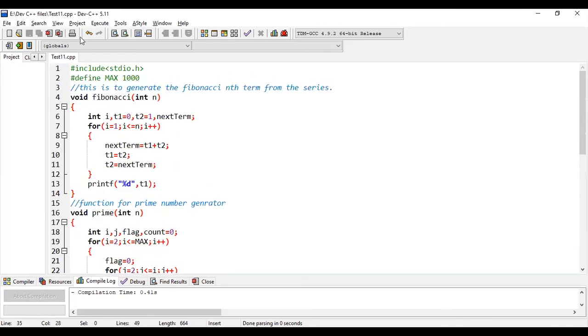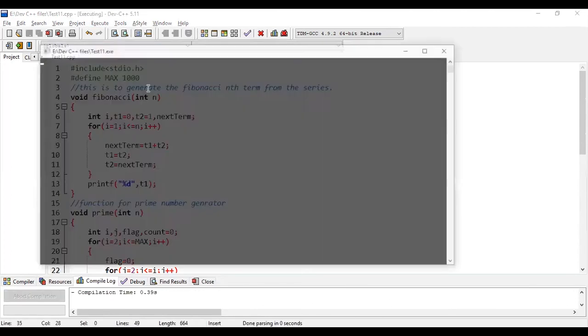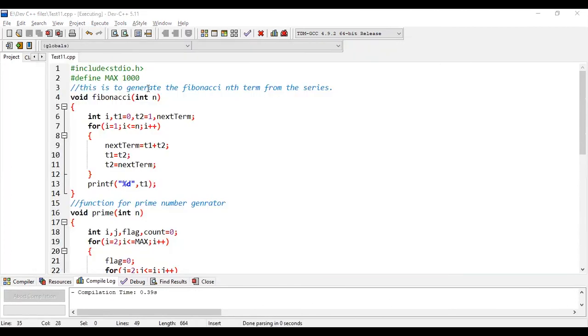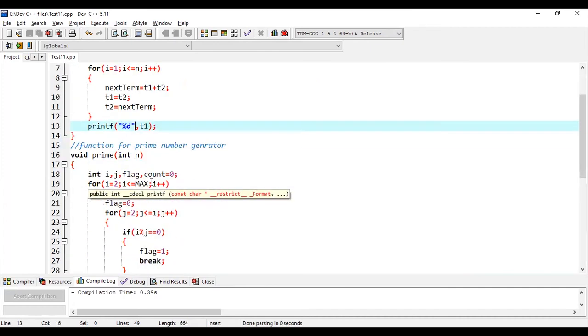Okay, so what we will do is, since we have run the program, let's compile it one more time with some other value. Let's give 12. Okay, so it is not printing anything. So maybe our print statement somewhere is missing something. Percentile d. Okay, Fibonacci is fine.